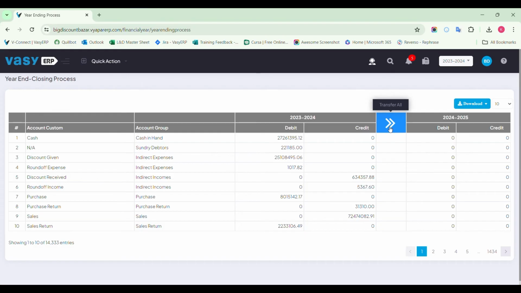The ERP will start transferring all the records to the next financial year. This process might take time depending on the number of accounts and their respective transactions. Once the transfer is completed, you will be logged out of the ERP automatically. Log in again and your system will start operating in the new financial year. All the last year's account ledgers will be transferred into the new financial year.